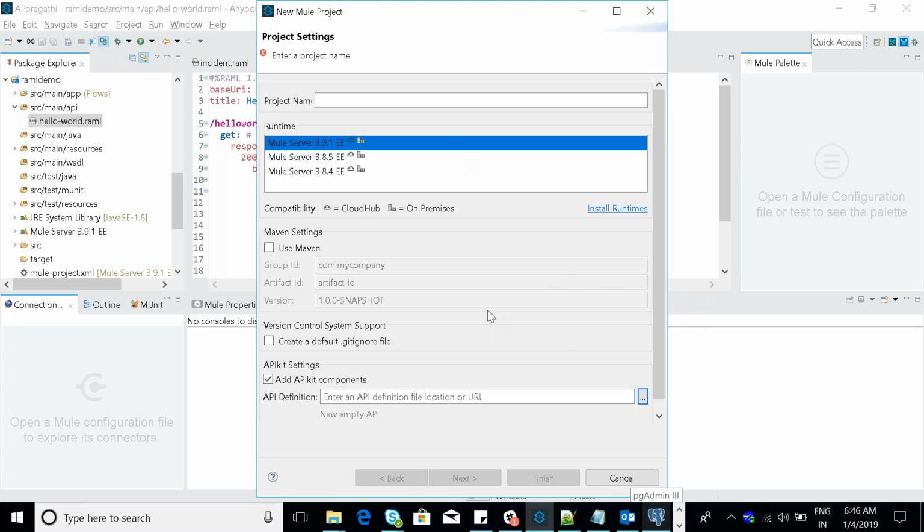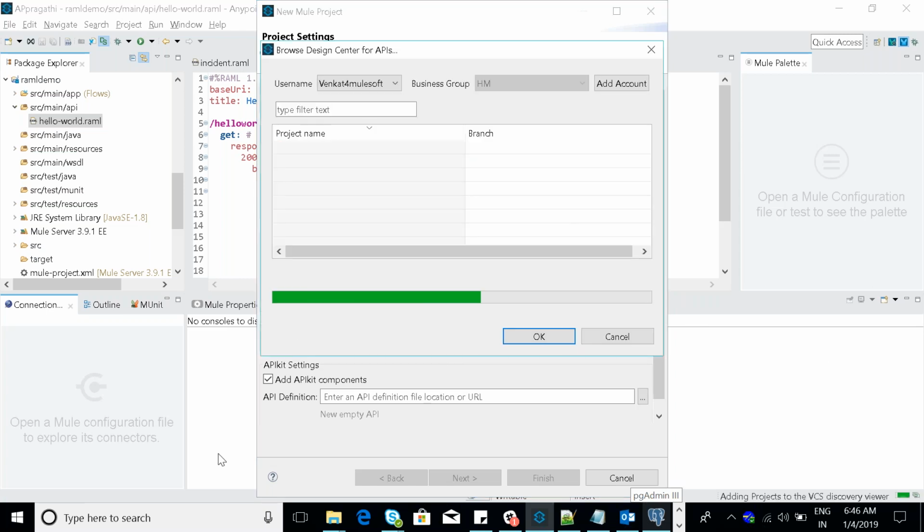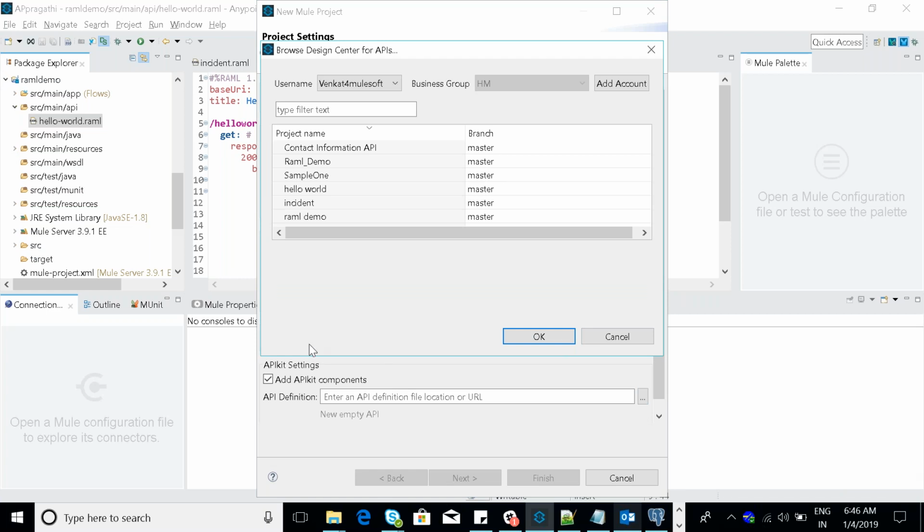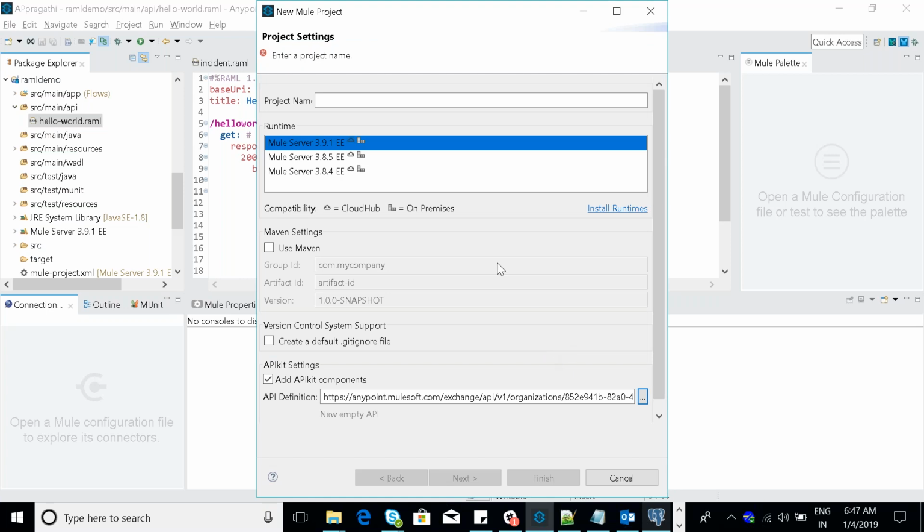Whatever you implemented there, we are trying to import into our project based on that RAML. You can see the list of RAMLs when you add an account. I already added an account, so observe here, this is my account name, right? However many APIs you implemented there, that many RAMLs will appear here. You can see the hello world, right? I just select the hello world here. Similarly, the list of API specifications you implemented will display here.